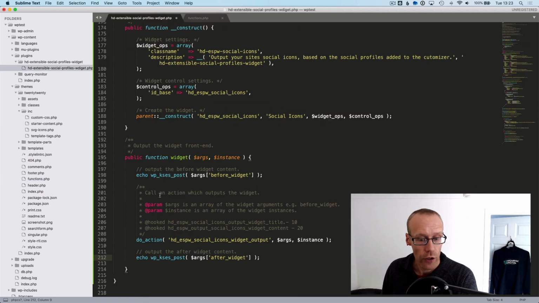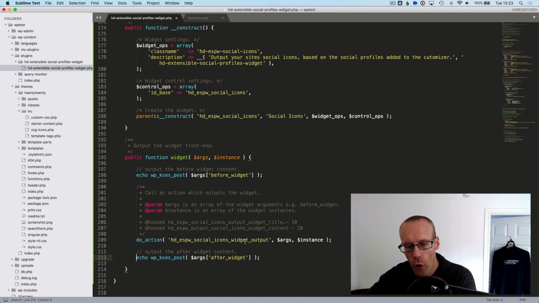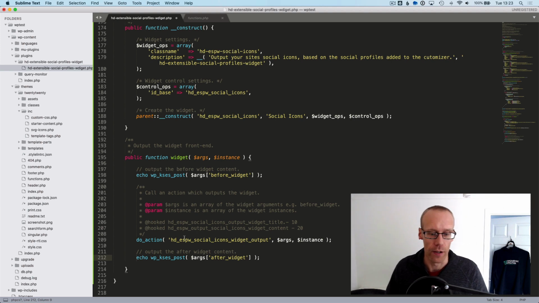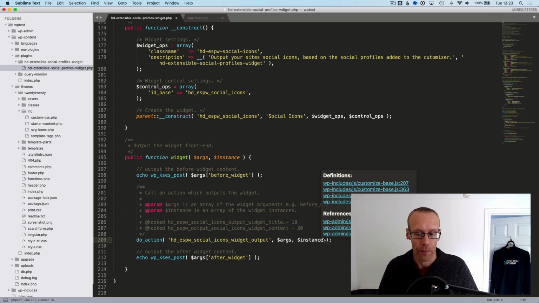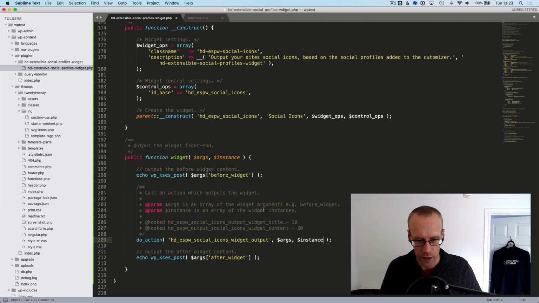Then we're going to run an action. We're going to create our own WordPress action called hd_espw_social_icons_widget_output. The idea is that anyone can hook into this action to do stuff, and functions that are attached to this action get the widget args and the instance. So they get all of that data that this function gets passed in. What I've done here is explain what these widget arguments are, and what the instance is, and then I've said these are the functions that are going to be hooked into this action from this plugin.